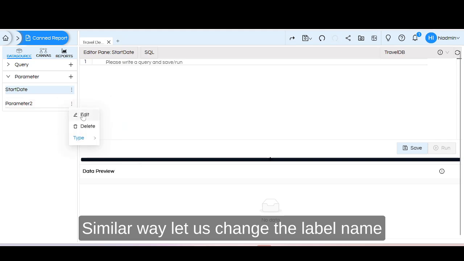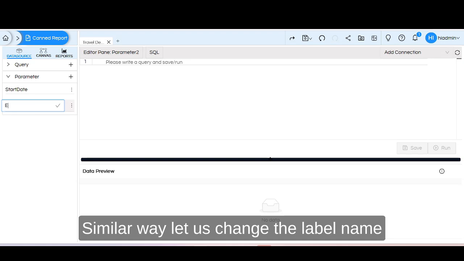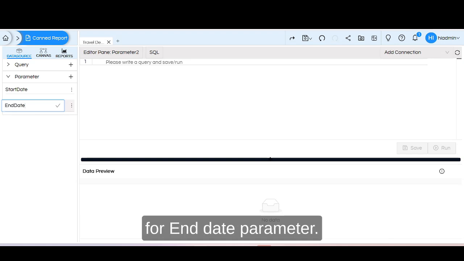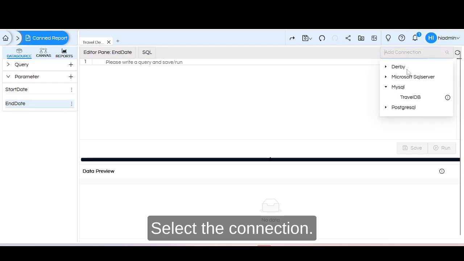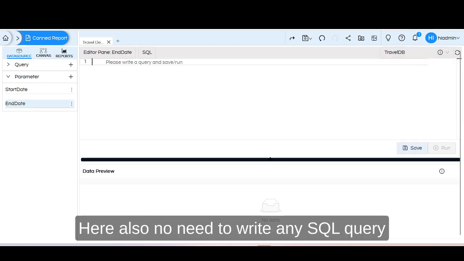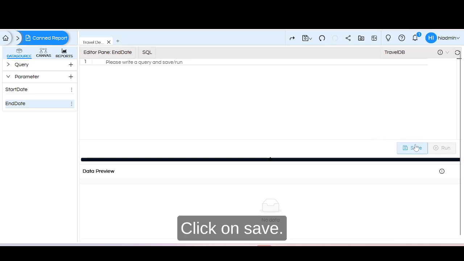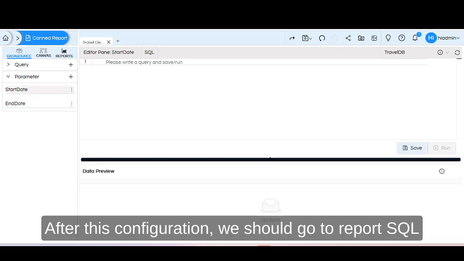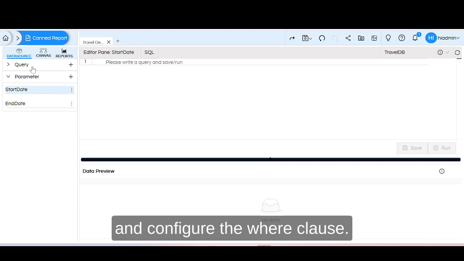Similarly, let us change the label name for the end date parameter and select the connection. Here also there is no need to write any SQL query, and click on save. After this configuration, we should go to report SQL and configure the where clause.